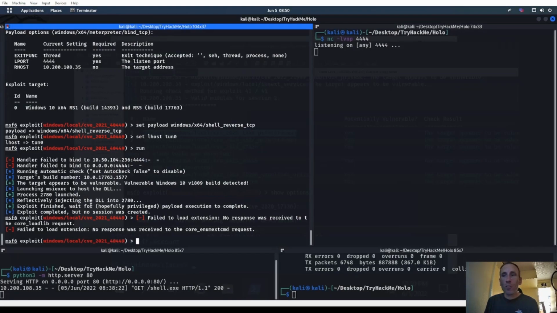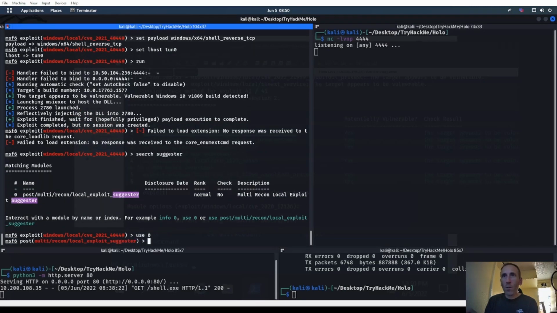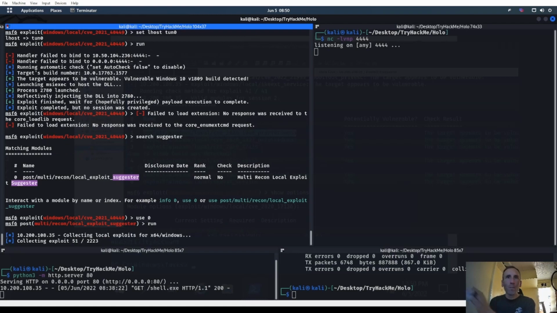Let's go ahead and go back to the suggester. Search for suggester. Use 0. Run. Let's let this guy just run and do its thing, because who knows, there might be another one after that, but I highly doubt there is.